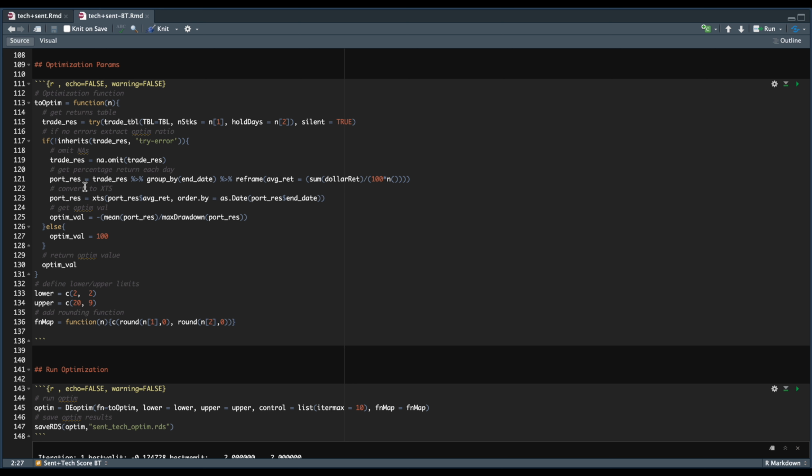We're going to convert that into an XTS object, and our optimization value will just be the average return of our portfolio divided by the max drawdown, and that's what we will be optimizing for. Ideally, we won't see a large drawdown in our results. Otherwise, if line 115 created an error, our optimization value will be set to 100. Since the optimization seeks to minimize, we're going to set line 127 to a really large number, and that's why I flipped the sign in line 125.